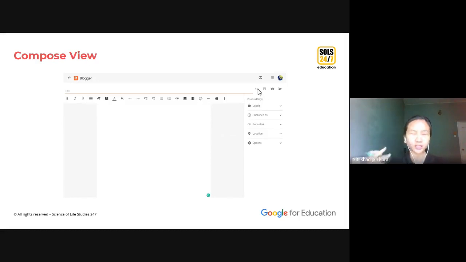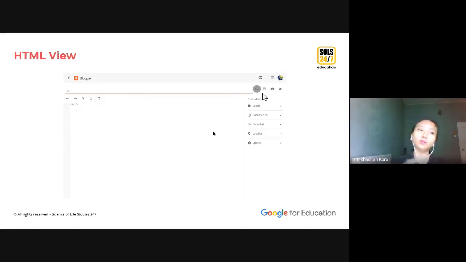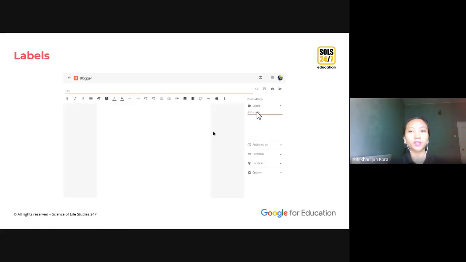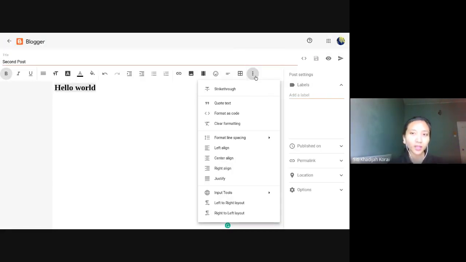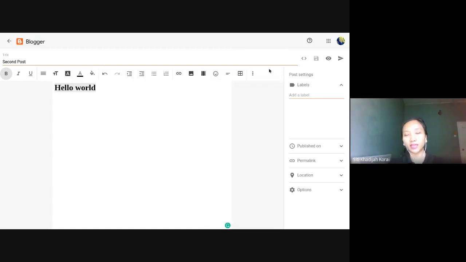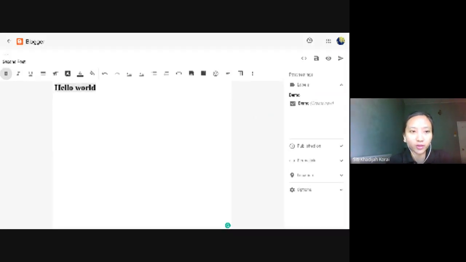Alright, after you change between the view, they have compose and HTML view. If you notice, they will also have labels. Here, they have labels. If you are familiar with labeling in Gmail, it's similar. Why we want to put label? So let's just see here. I'm going to put the label demo. So what is label for?